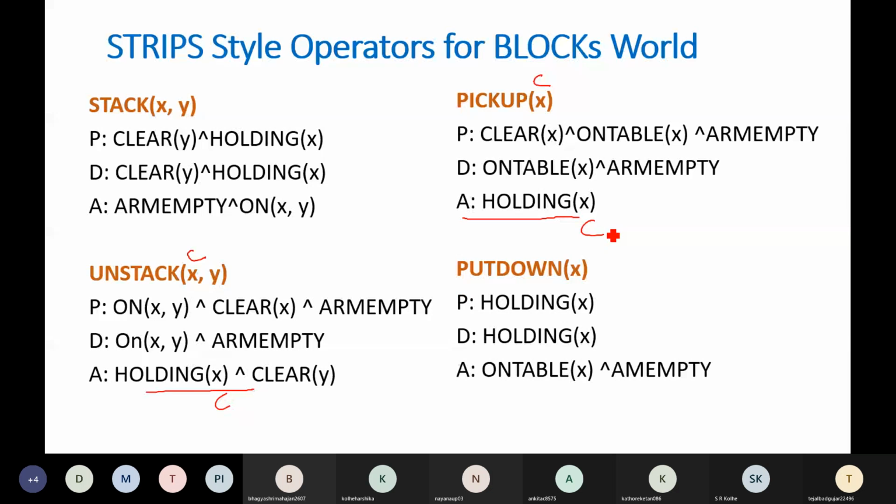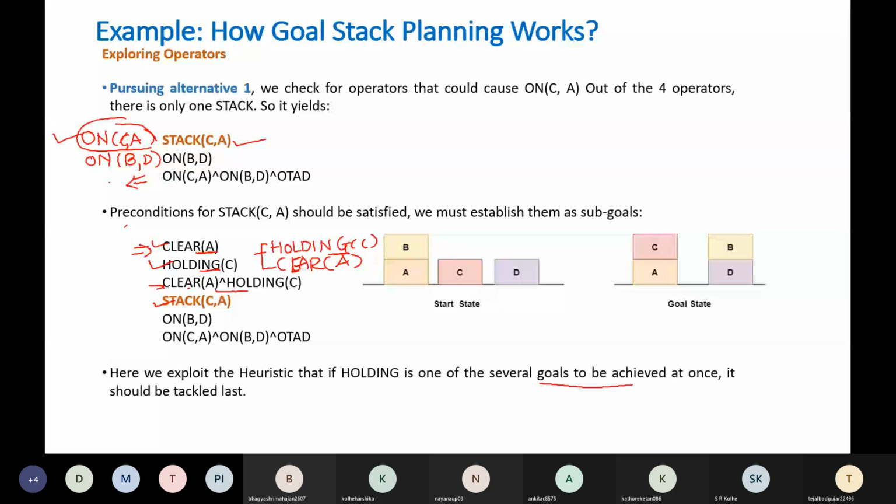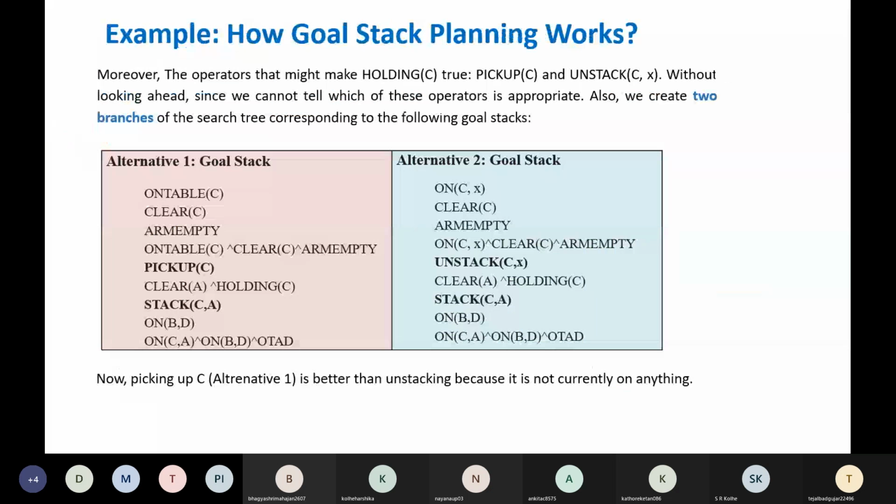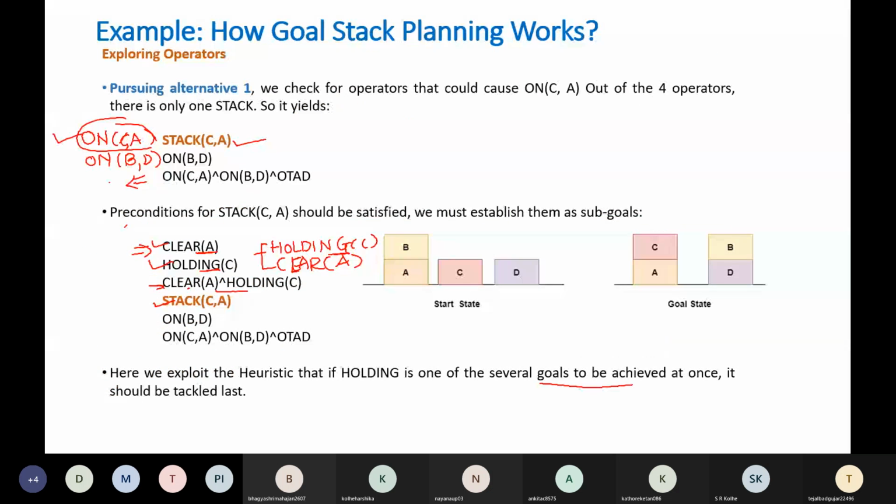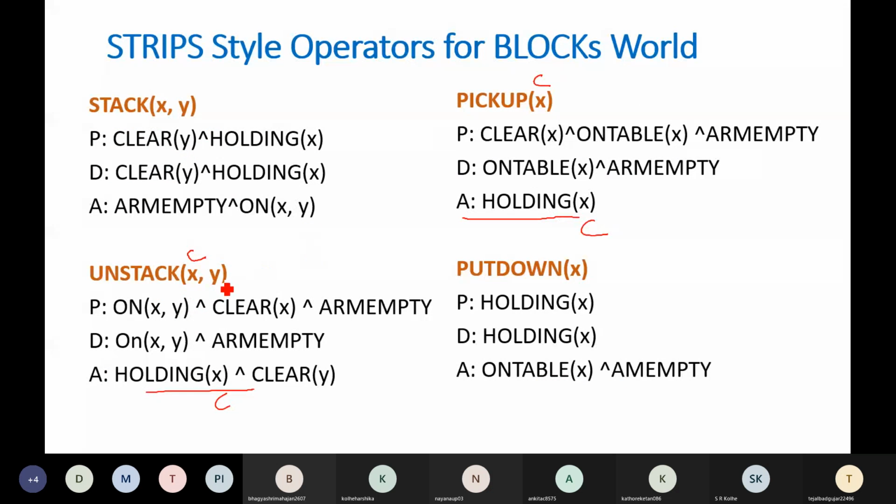Yes, sir. So now here a heuristic has to be used. That's why we have considered this alternative 1, because 2 was very straightforward. Here we are in a situation where there are two alternatives. Without looking ahead, this is alternative 1 and this is alternative 2. In alternative 1, we have used Pickup C, and in alternative 2, Unstack CX. Go back. Pickup C and Unstack CX.